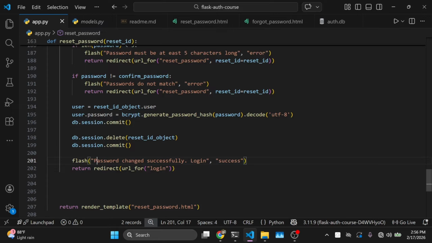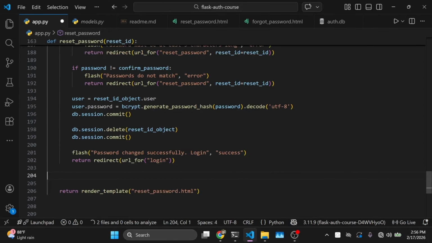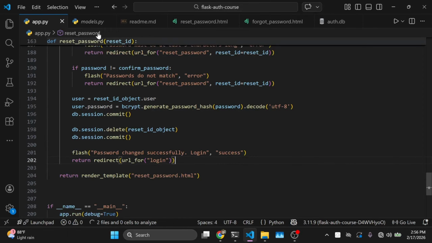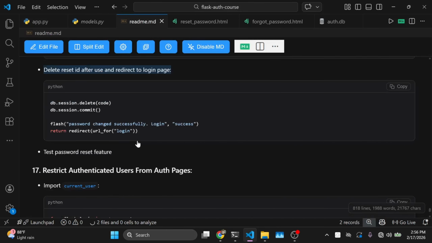Proceed to login. Then the category is success. Then we're redirecting the user back to the login page so that they can log in with the new password that they had just created. So I will just save that, head back to the README file, and then the next step says that we need to test the password reset feature.